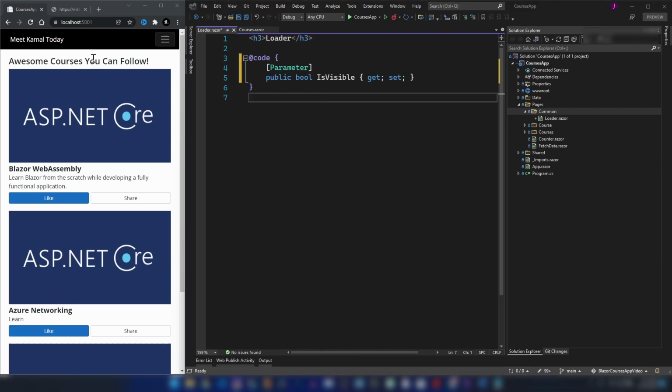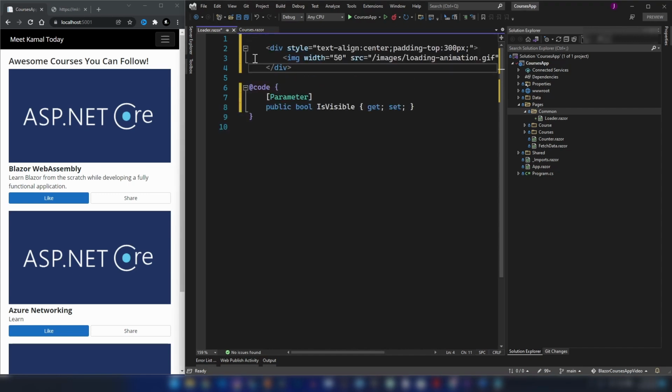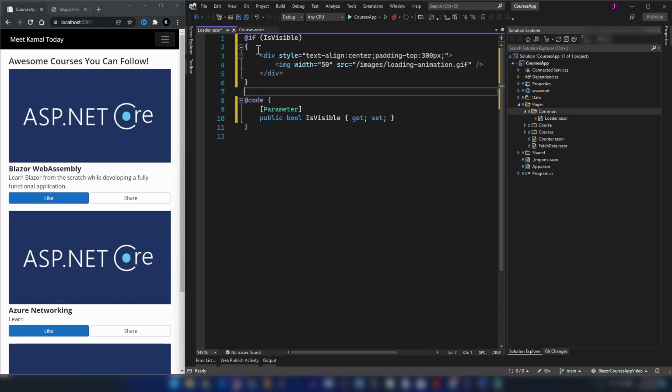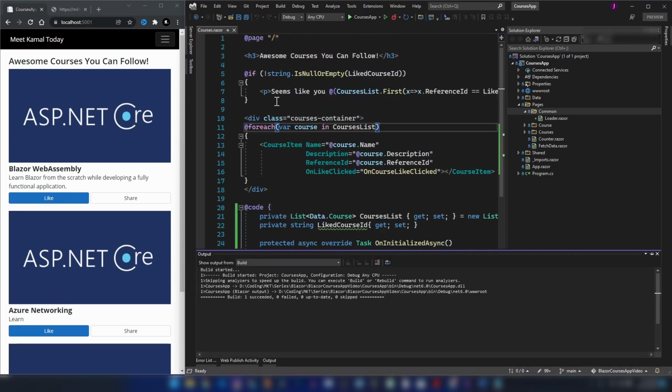And then I'm going to show the image like this. I have a div tag and an image here. And finally I'm going to add this if condition. With this I can control the visibility of this HTML content here. Now I'm going to save it. I'm going back to the courses component.